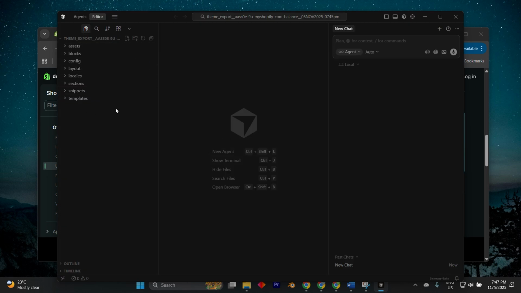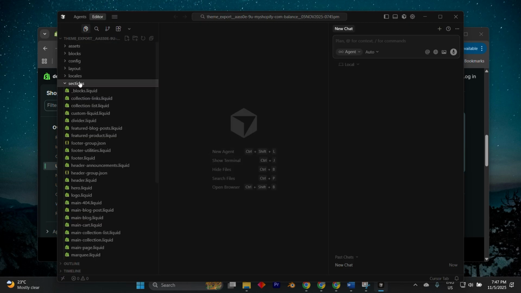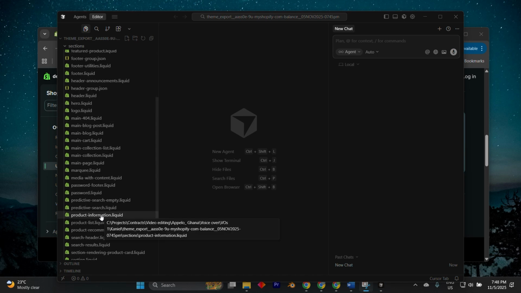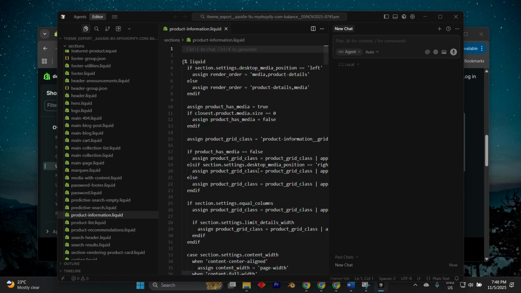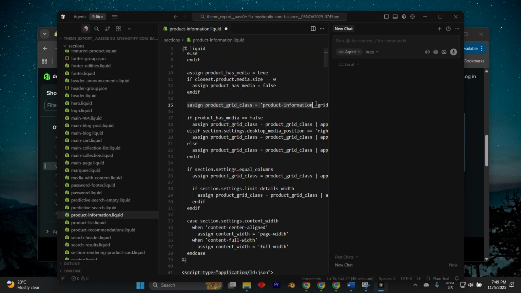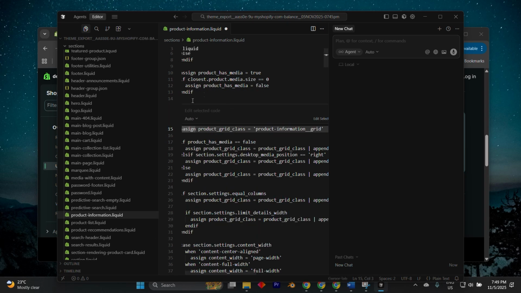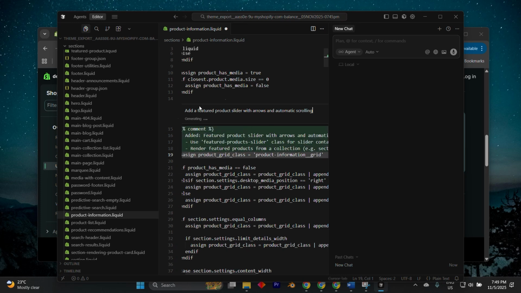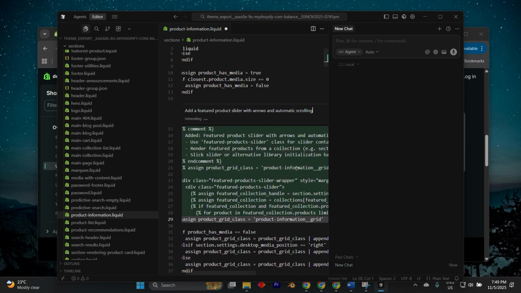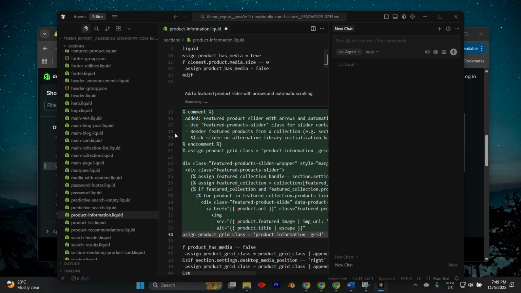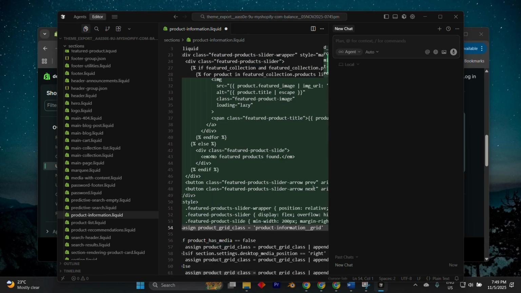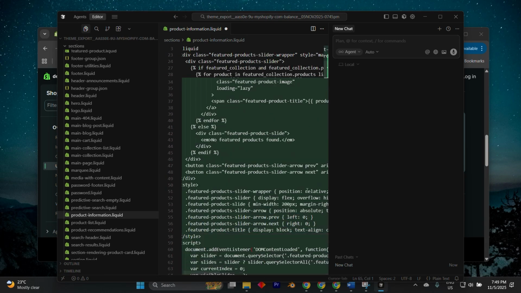To start editing, open any .liquid file, for example, product-template.liquid. Highlight the section you want to change, then press Ctrl+K to open the AI chat. You can now type something like "add a featured product slider with arrows and automatic scrolling," and Casa will generate the correct Liquid and CSS code for it. You can review the output, and if it looks good, click accept to insert it directly into your file.